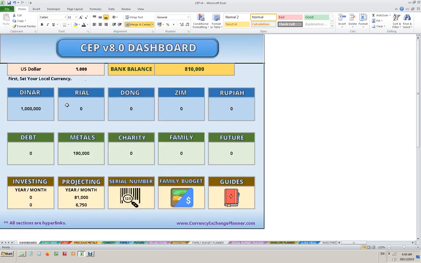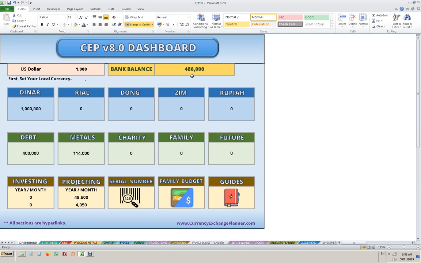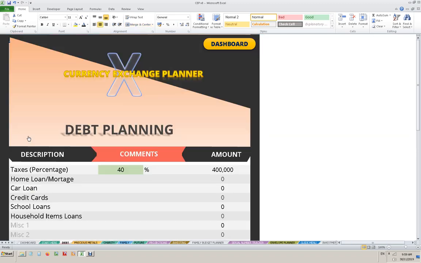Now, to keep the video short, I'm not going to enter in the other currencies. Now, I'm going to go to my debt planning. If you like, you can enter in your taxes. Let's say you want to block off 40%, 400,000 for your taxes. If I go back to my dashboard, you can see it immediately calculates the bank balance.